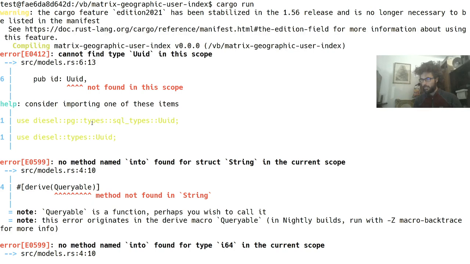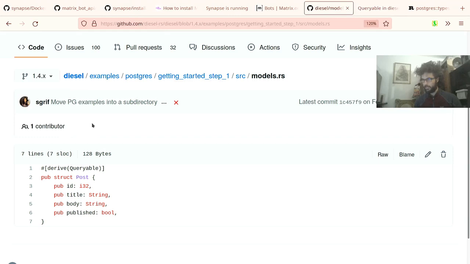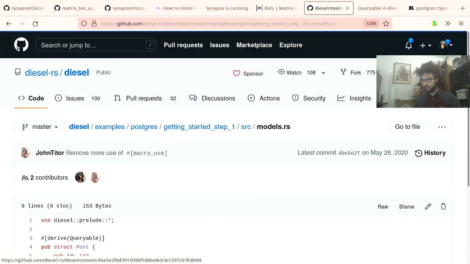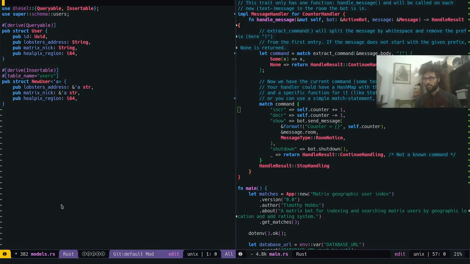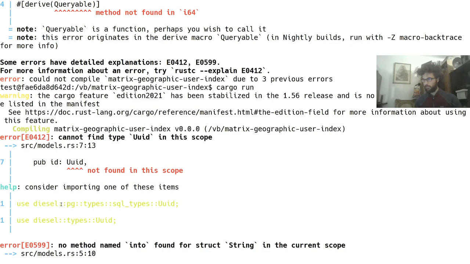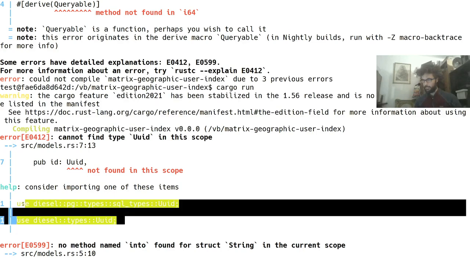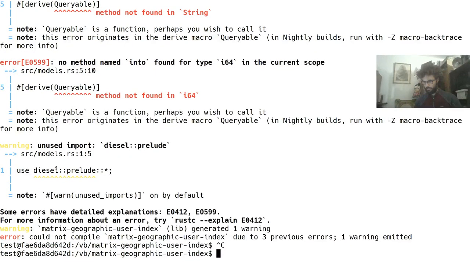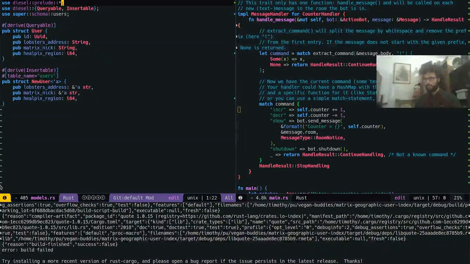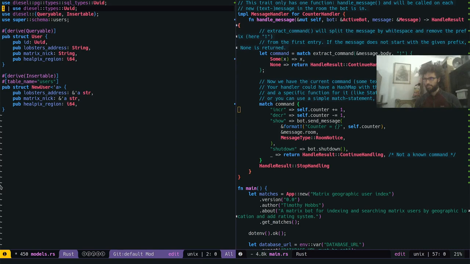Maybe this is the trouble, that the UUID is not in scope. Master. Maybe I need this. That didn't help at all. Okay, I'll just copy from the considers, and try to ignore the fact that it makes it intentionally difficult to copy.